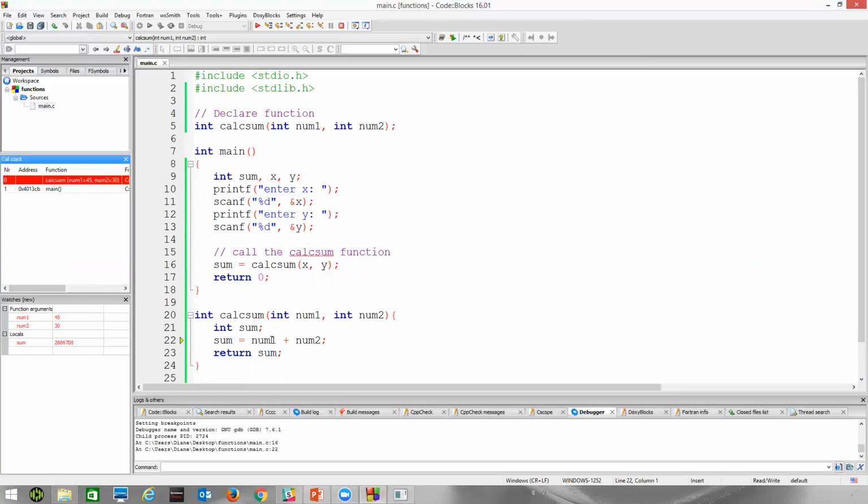Now we can see, now that we're in the sum function, we have variables num1 and num2. We have the local name sum. It doesn't know anything about x or y. If I were to just try to type in x here, it says it's not available in the current context. And if we were to type in y, it says the same thing. This function knows nothing about x and y. So let me delete that and delete that.